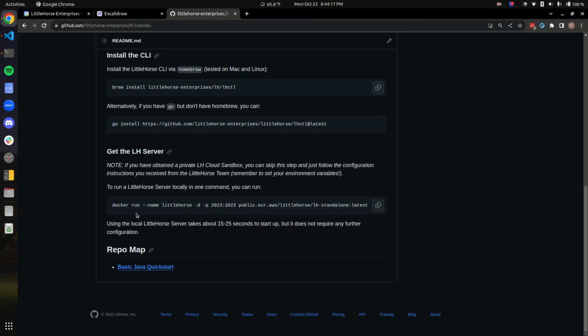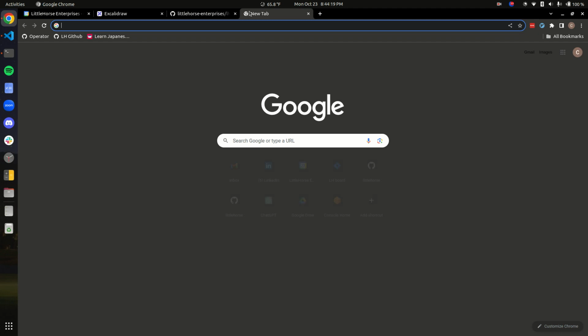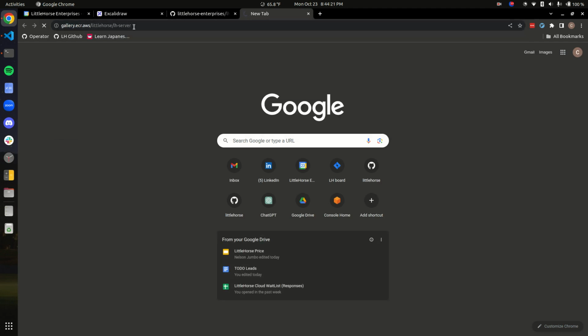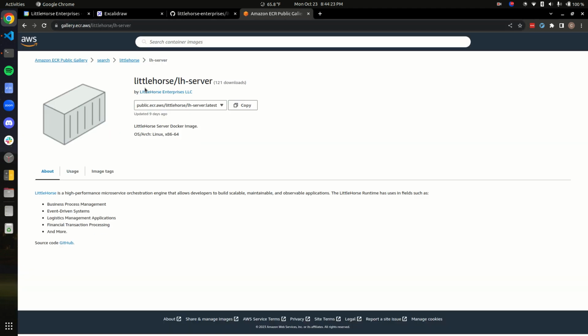But I will note that on the AWS ECR gallery, there is a LittleHorse LH server image, which is a production ready distribution of LittleHorse, which can be run in production, but you need to hook it up to Kafka, so it's a little bit more tricky to get that running. This is open source, free for production use.